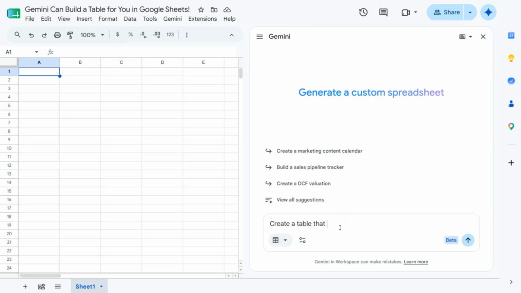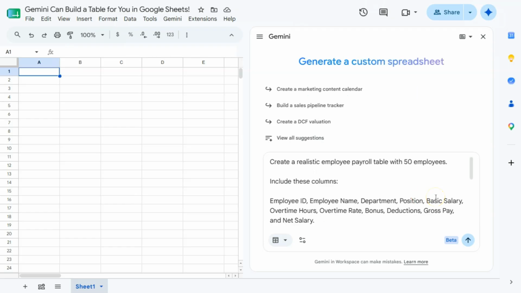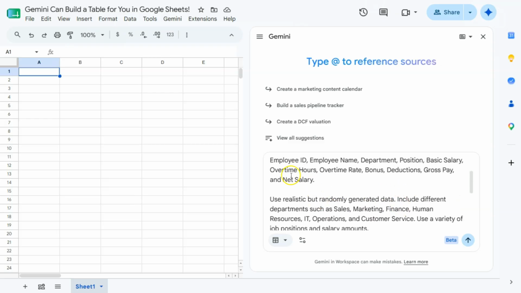So again, depending on what type of data or table you want it to build for you, you can have the specifications within your prompt right here. So let me just enter my prompt. Here we have it. I wanted to create a realistic employee payroll table with 50 employees that will include the employee ID, name, department, position, the basic salary, overtime hours, rate, bonus, deduction, gross pay, and net salary.